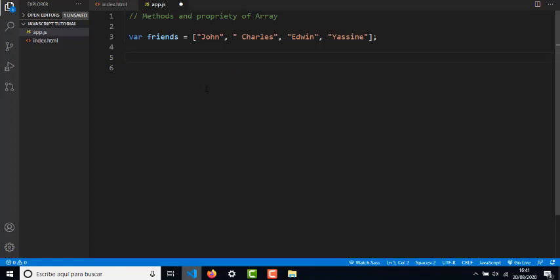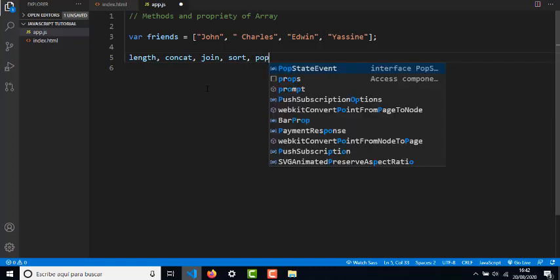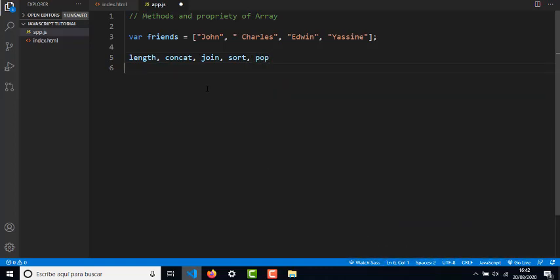In this case, we learned length and concatenation of the elements, for example strings, numbers, booleans. We can use whatever. We learned join. We learned sort. We learned pop, how to delete. And of course, push. We learned the six methods and properties for arrays.